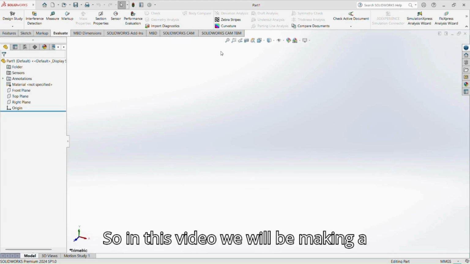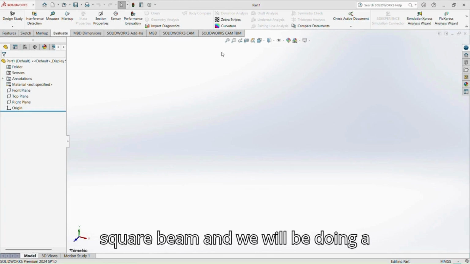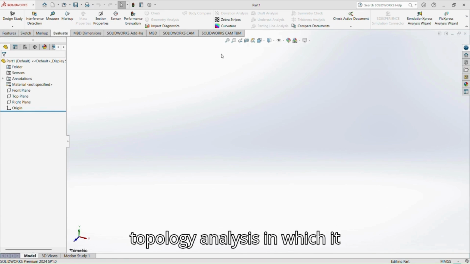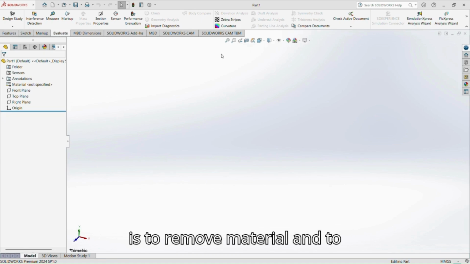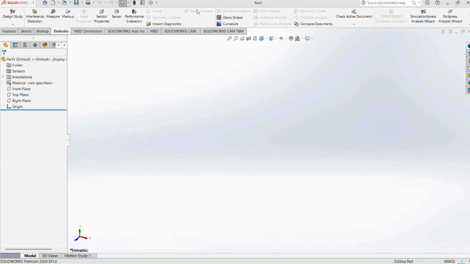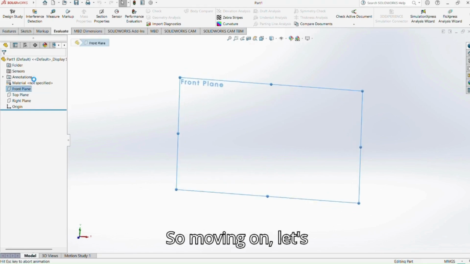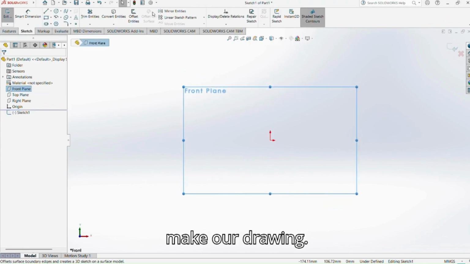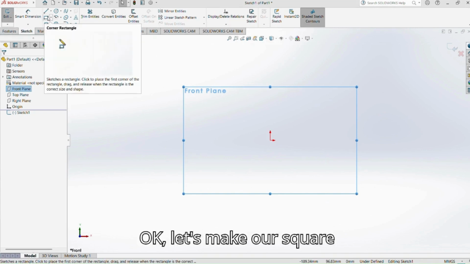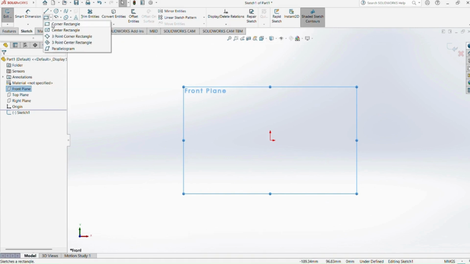So in this video we will be making a square beam and we will be doing a topology analysis or simulation. Topology analysis is used to remove material and optimize the performance. So moving on, let's make our drawing. Okay, let's make a square beam.